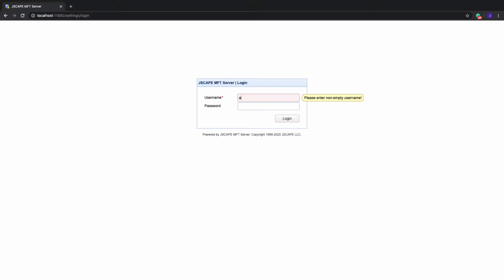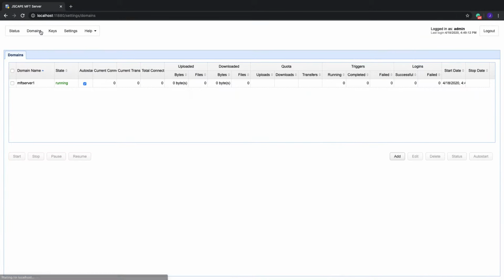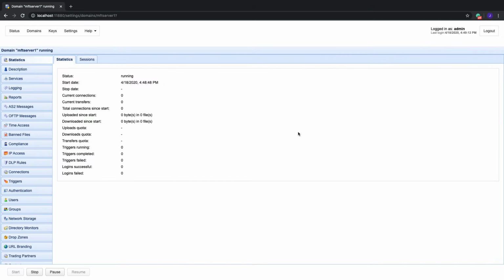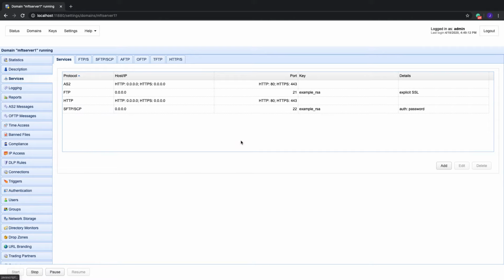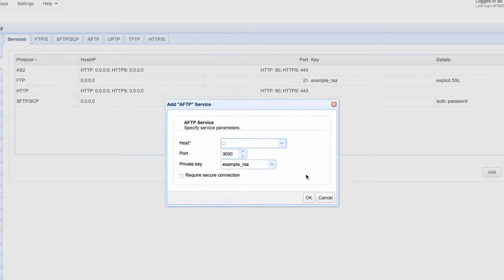Log into your JSCAPE MFT Server Manager Administrative Web User Interface and navigate into the domain where you want to add the AFTP service. Go to the Services module and click the Add button. After that, expand the protocol drop-down list and select AFTP from that list. When the next dialog box appears, specify the following settings.